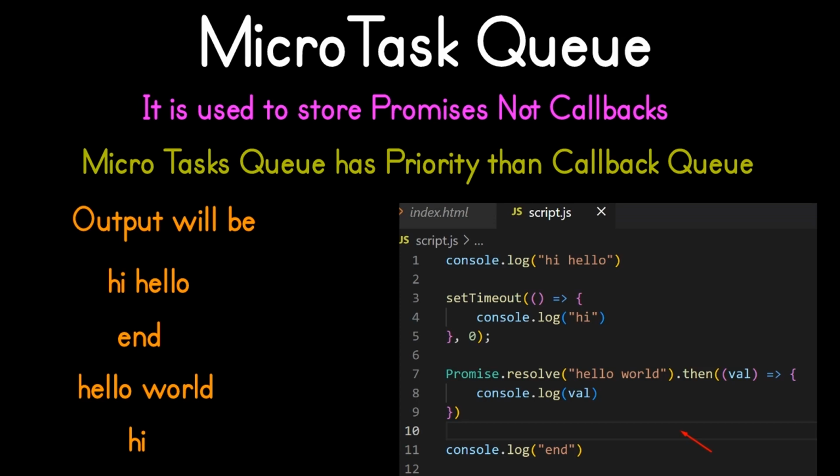Now if you execute this code, guys, directly in your browser, the output will be, first of all, the first line will print out, which is hi hello, and then the end line will print out, because these are two sequential statements, so they will execute first, that is hi hello and then end.